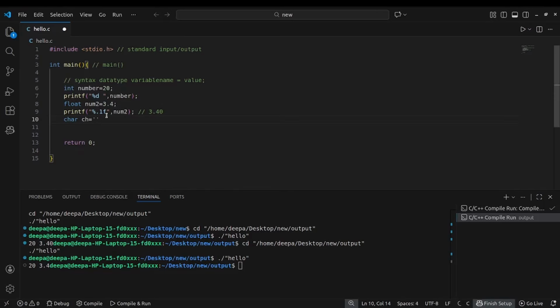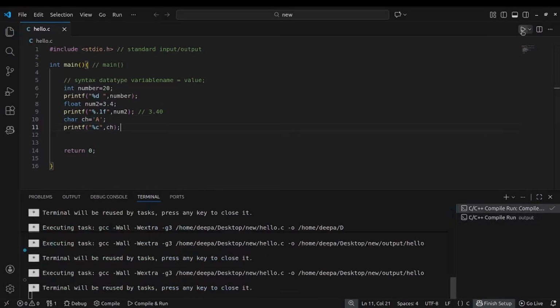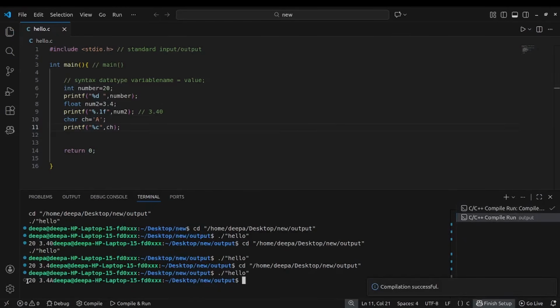I already said, char stores only a single letter. So I am giving a capital A, and I am going to print that. What is the format specifier for character? %c. Then the variable name, right? So it will directly go to this variable and get this A. If I run this, see, we have got 20 3.4 A.